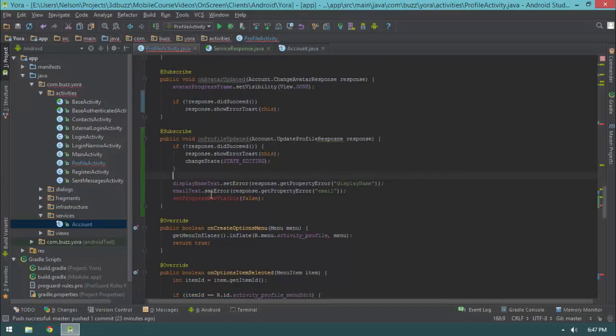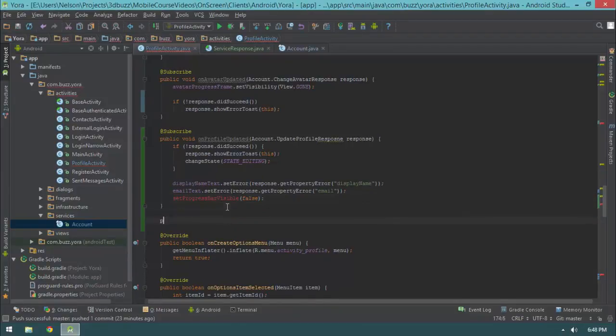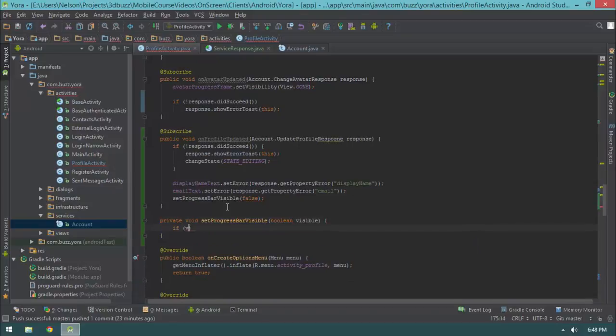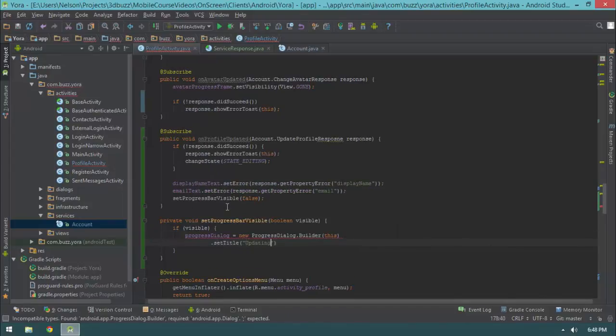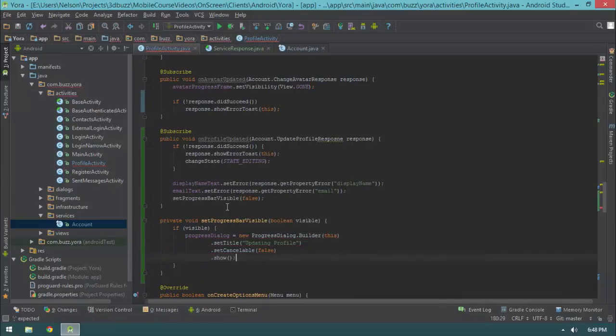So yeah, let's go ahead and implement our set progress bar visible. All I need to do on that is show and hide a progress bar, or progress dialog. So I'll do that right here. I'll say private void set progress bar visible boolean visible. And then I'm going to say if visible, progress dialog equals, and then here I'm going to instantiate a new progress dialog dot builder. And then for our context, I'm going to pass in this. Then I'm going to say set title updating profile, set cancelable false, and then dot show.